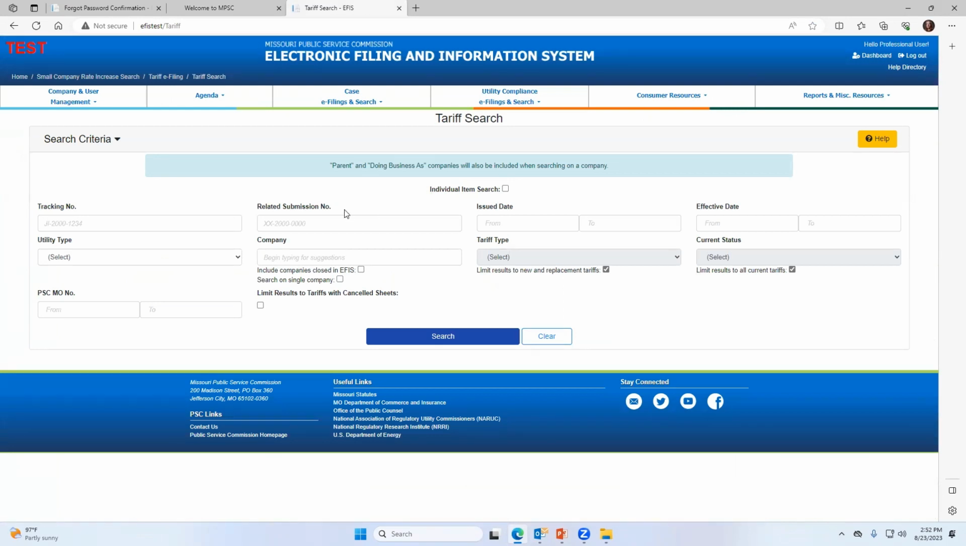So under this tariff search option, you have the ability to search for quite a few things under the search criteria. One thing that I will note is whenever you come to the search screen, it's going to default to your currently effective tariffs. So if you were looking for something that is completely canceled in its entirety, you will want to make sure that you take the checkbox off underneath the tariff type field that restricts it to only new or replacement tariffs. So you'll want to make sure that you take the checkbox off there and take the checkbox off of the current status to limit to all current tariffs.